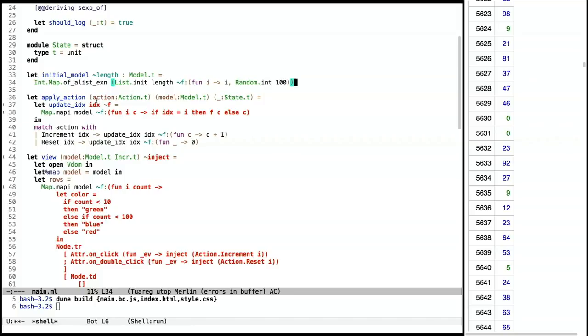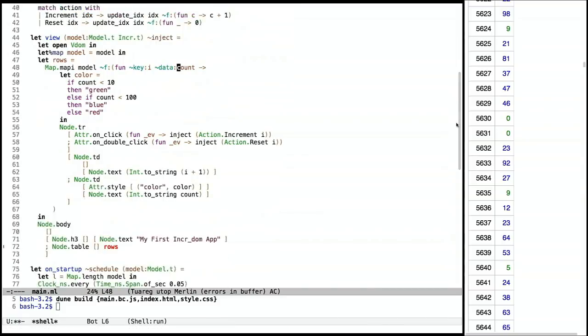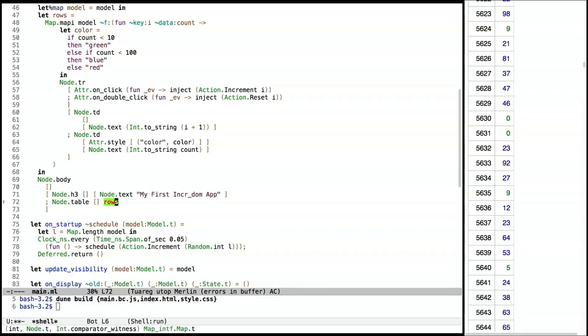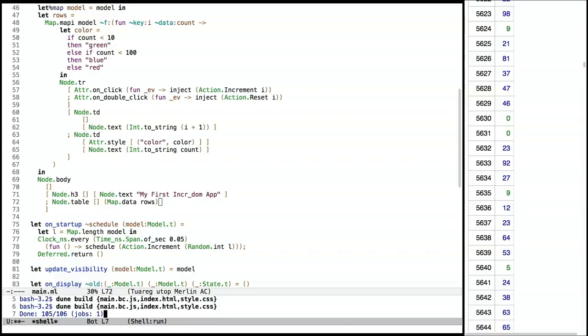Some other issues are, even though map functions very closely correspond to list functions, some of them have some additional labels. So I'm going to add those labels. Happens in two places. And we have one last problem, which is that this rows variable is now a map, but we actually need a list to pass into our node.table function. So I just want the data in our map, and I can get that using this map.data function. All right, so let's test that this compiles. Looks like it does.